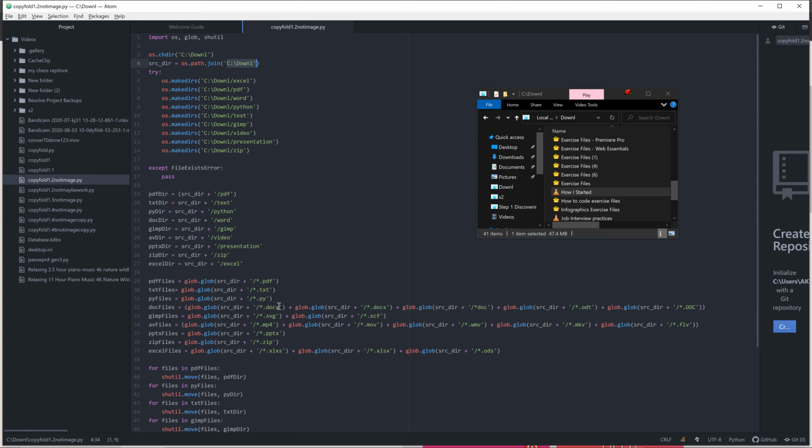So PDF, text, py, doc, docx, all of this, ODT. And you can add more. Like if you had text and rich text and all of this other stuff, you can add plus and then your script there, and then just change the formats here. So MOV, WMV, MKV, FLV, and so on and so forth.